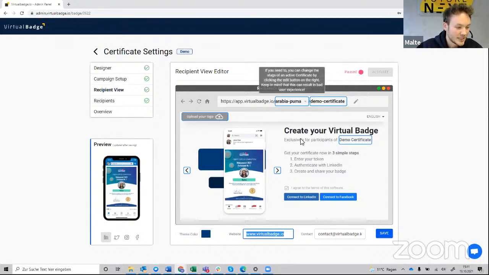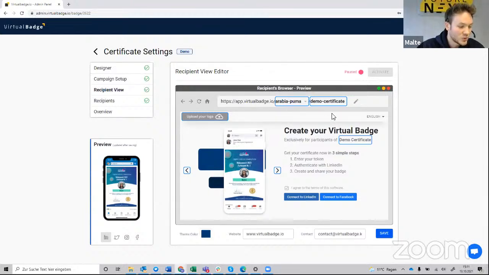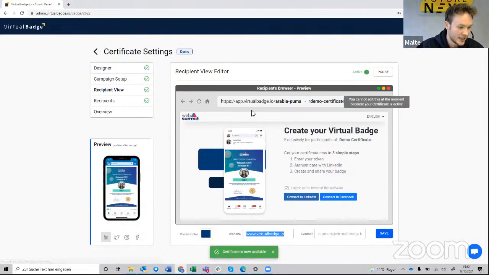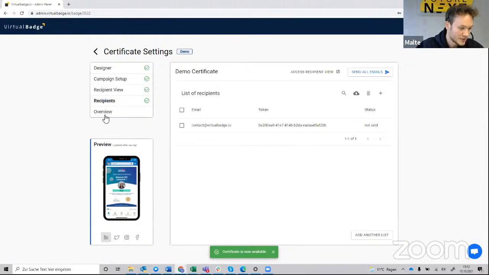As you've seen, the organization slug is something that we got as feedback was not very clear. The organization slug referred to the part of the user landing page. That means this is the organization slug and this is the certificate slug. So once we save that, we can activate it again and we go to the recipients. Those are the people that receive the certificate in the end.